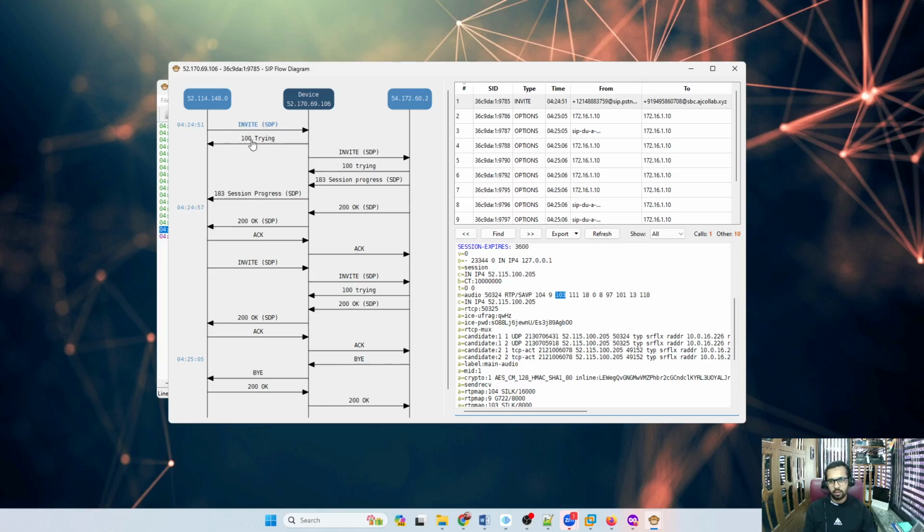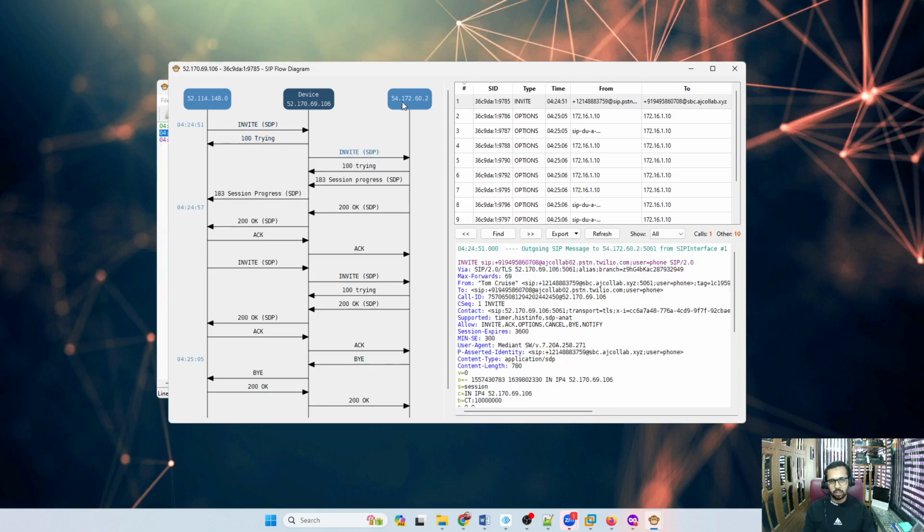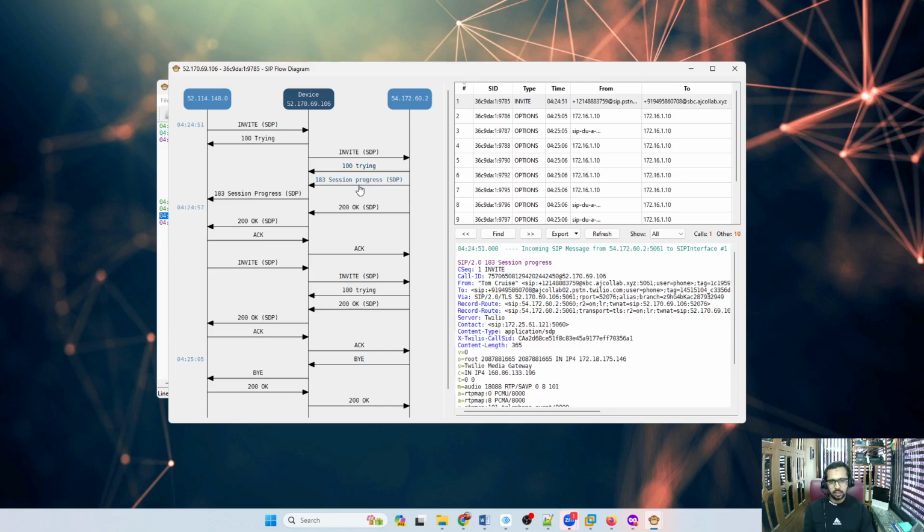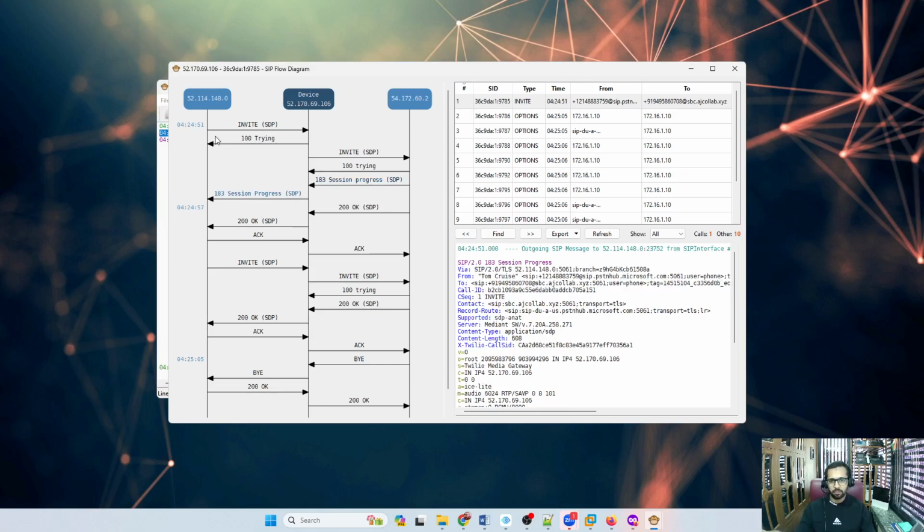So with early offer, 100 Trying came back. Then the INVITE extended to my AudioCodes PSTN side, 100 Trying. But here I don't have 180 Ringing. Instead, the PSTN is sending a Session Progress message. I can ask Twilio why they are sending Session Progress, and say they should send something else. But it's okay, this is their way of implementation. They send that Session Progress along with an SDP. When they send Session Progress, they will also add their side SDP. That is getting forwarded. It's called early media, right?